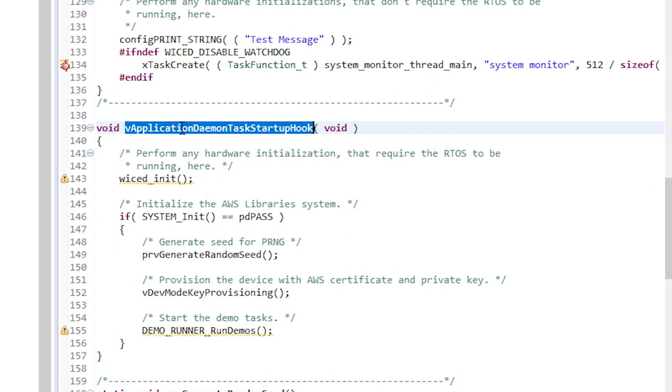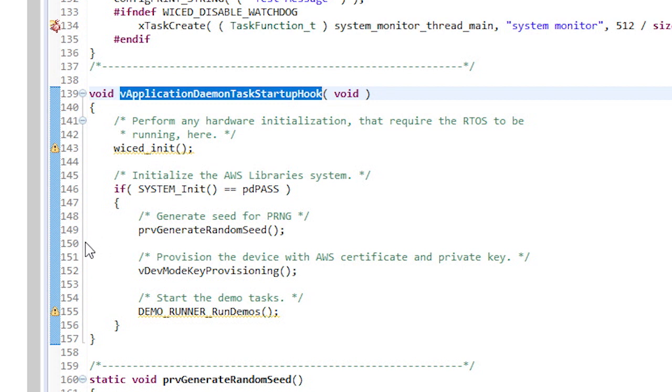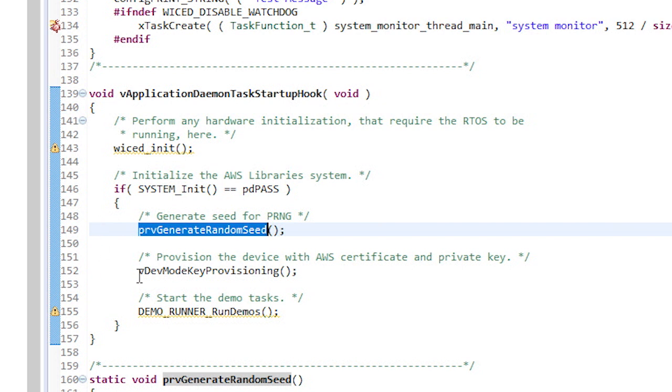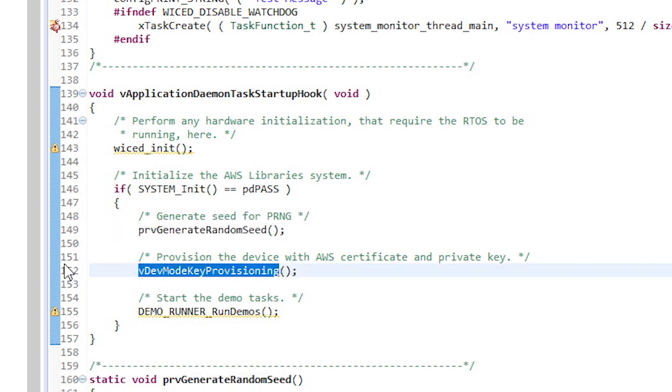The application daemon task startup contains hardware initialization, including initializing the Wi-Fi, generating a random seed, and doing the AWS certificate and private key provisioning, and then it starts the demo task.